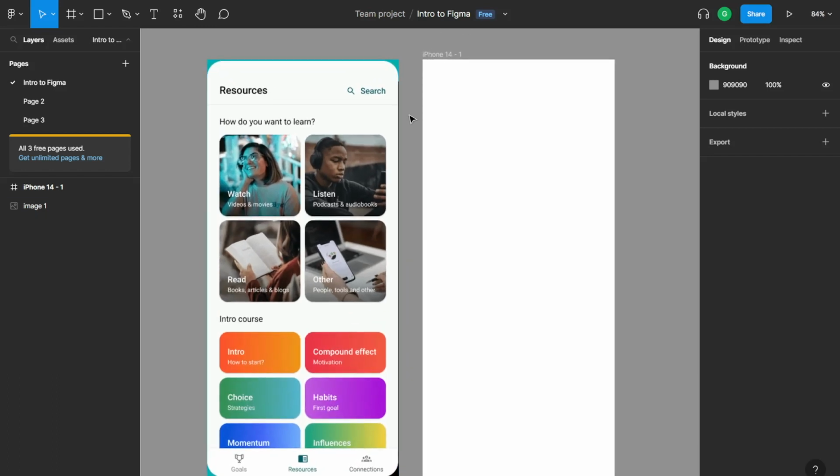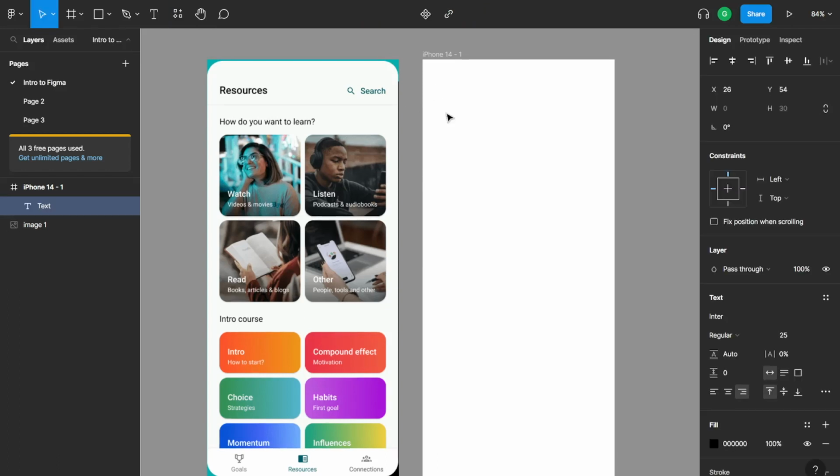So I usually just start at the top, but you can go from the bottom if you like it that way. The first thing that we can see on the screen is that we have resources. So this is a text element, and creating text is very easy. There's a T letter over here. You can also press T on your keyboard, and roughly just somewhere in that part, click it, and you have this cursor appearing, and you can start typing your words, resources.